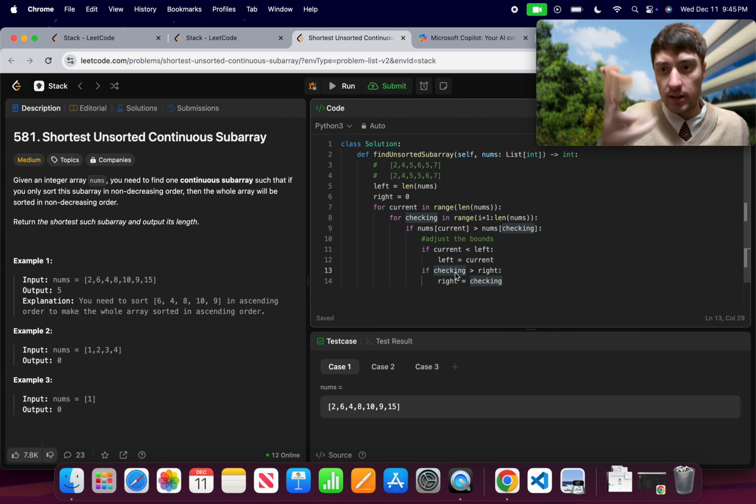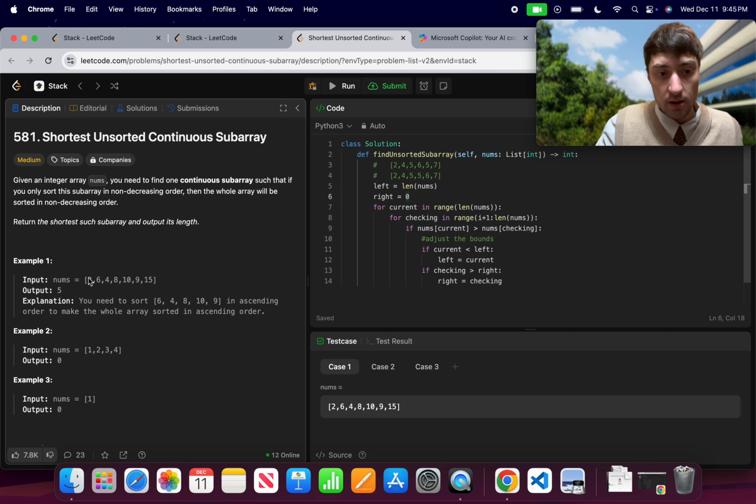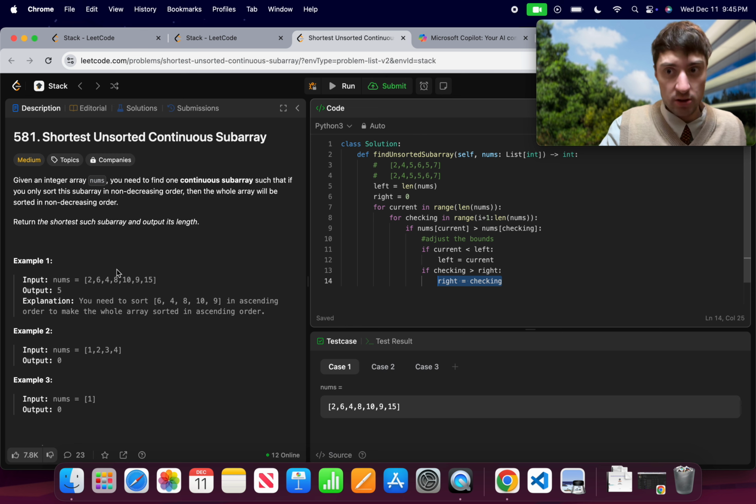Now, this should be the exact inverse. So if the current index is greater than right, and we initialize right to be 0, so it's going to start here, and in this case checking is going to be here, right is going to be here, and therefore checking is bigger than right, which is correct and triggers that if statement. Okay, but then the second iteration we have here, I do want right to update. Correct?